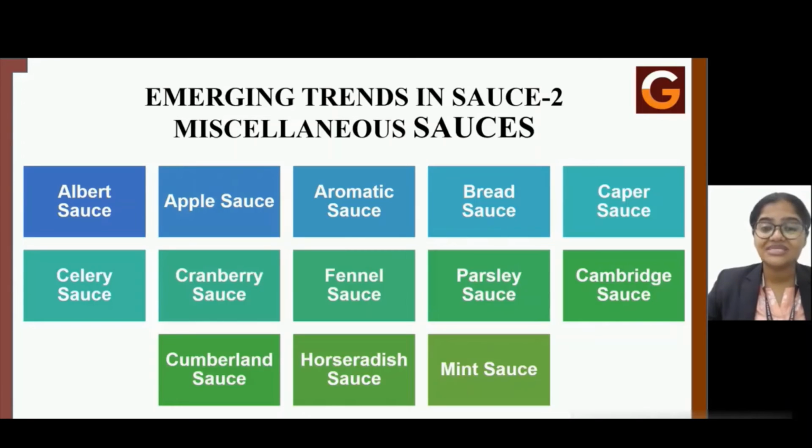Next one is the miscellaneous sauces. Now, what are these miscellaneous sauces? Miscellaneous sauces include those that don't come under any kind of derivatives, and these are basically made in-house by a chef. For example, we have Albert sauce, where you have a butter sauce simmered with horseradish. Horseradish is a very pungent ingredient. It's also used in making wasabi.